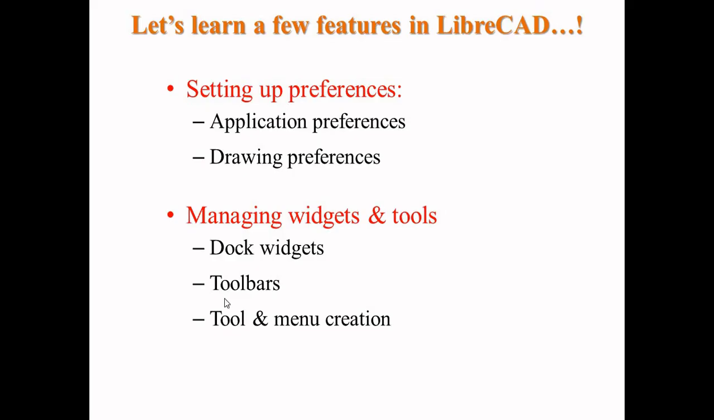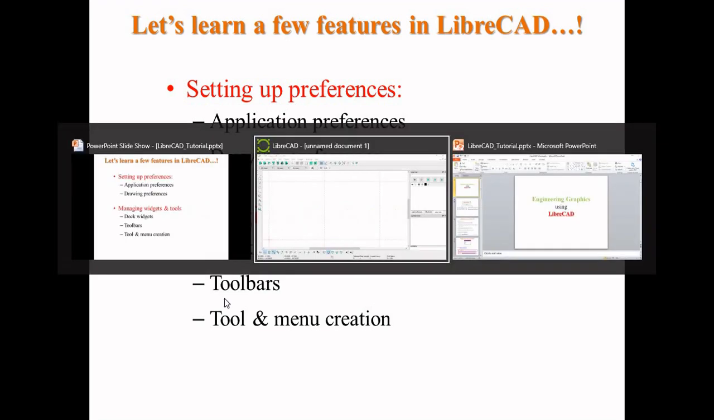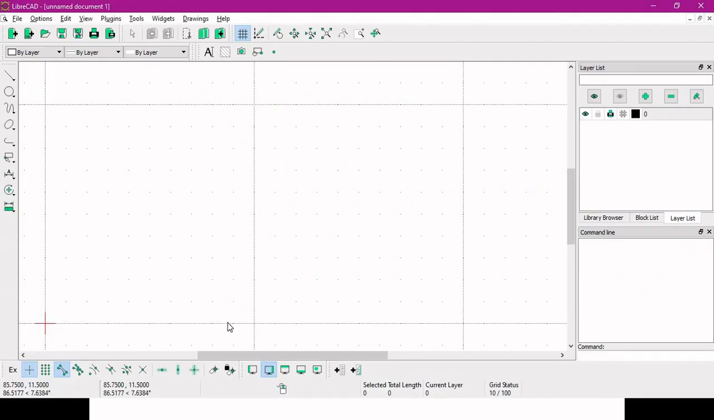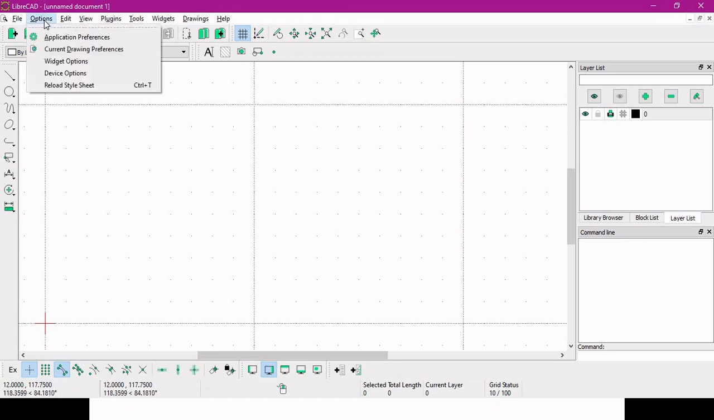So let's learn a few features in LibreCAD. First we'll learn how to set up the preferences. So there are two preferences, application preferences and drawing preferences. So let's learn them. Let's go to the software. Those preferences can be found here. Let's go to the option. Here two preferences are there, application preferences and current drawing preferences. Let's go to application preferences.